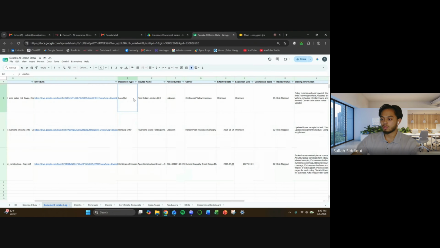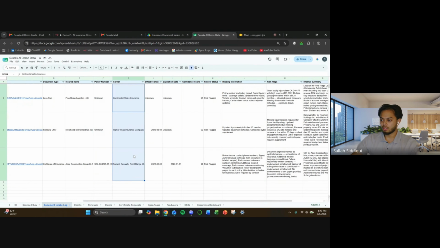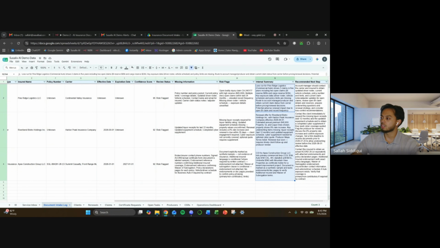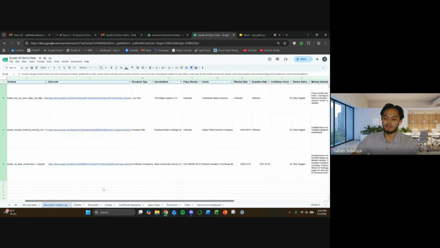It identifies what the document was, who the client was, what the policy number is, who the carrier is, and then any other relevant information. So basically, all the missing information from the documents, all the flagged information that it identifies, what the summary of each document is, and then what the recommended next step should be. So this is basically how it keeps track of every single run it does.